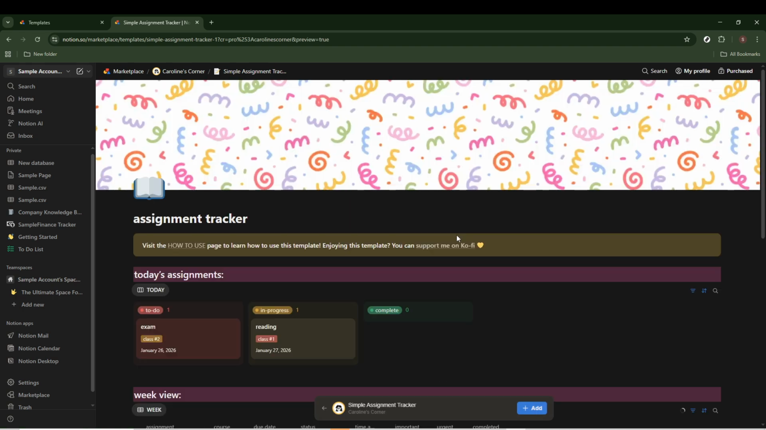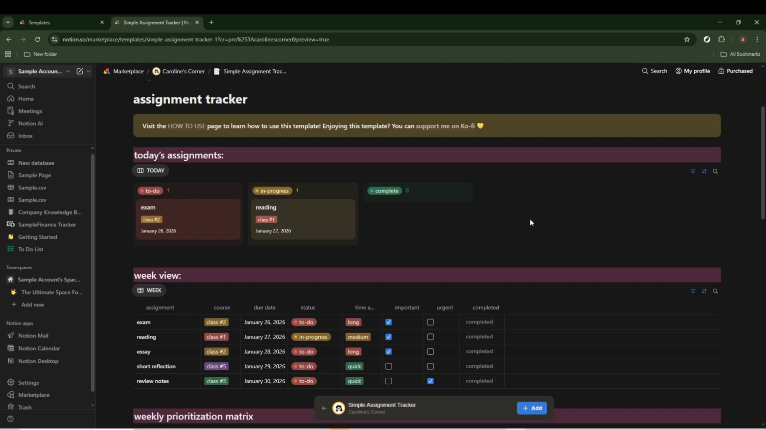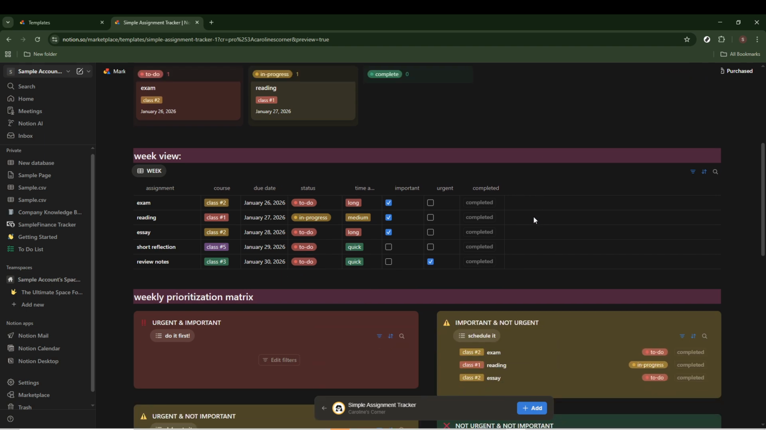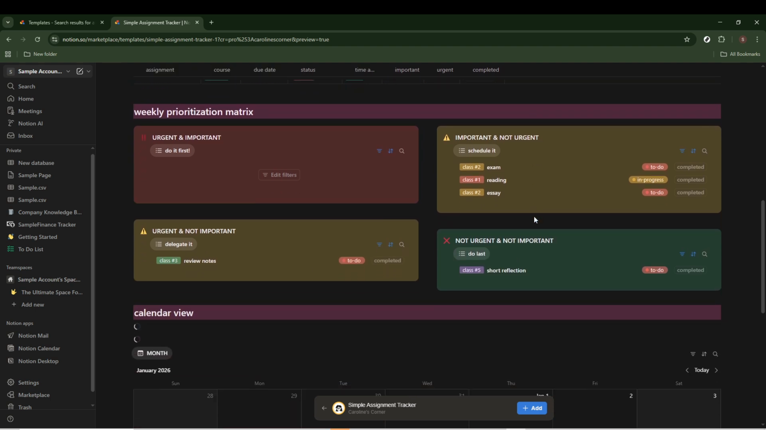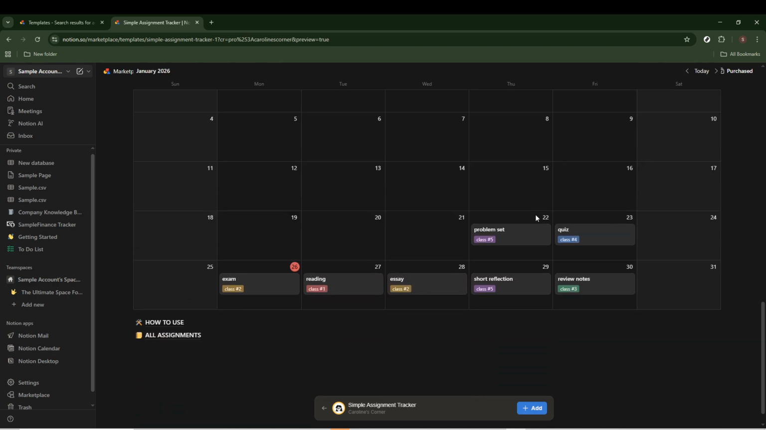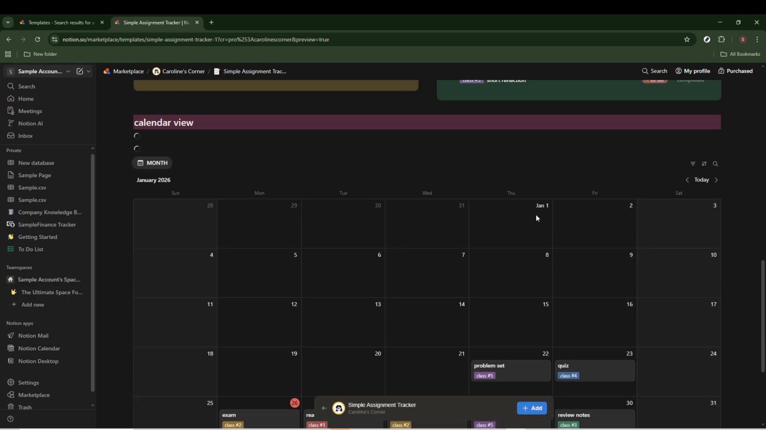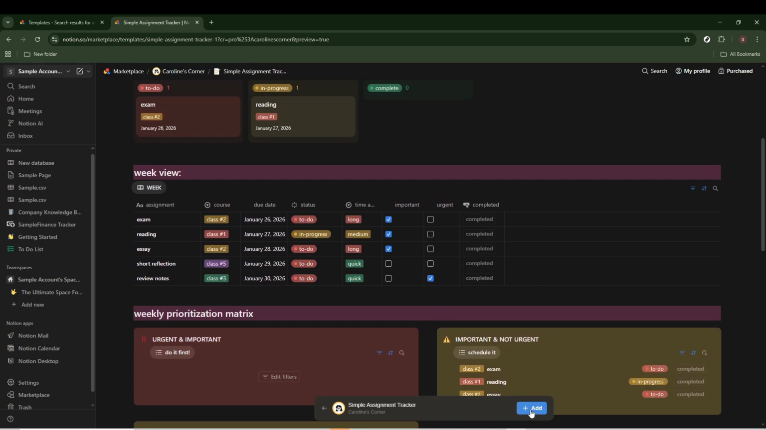Previewing the template gives you a closer look at the layout, included sections, and overall structure. This step is important because it ensures the template covers all the elements you need, such as assignment titles, due dates, priorities, and completion status. After confirming that the template works for you, click Add. You can add the template to your personal workspace or a shared workspace if others need access.